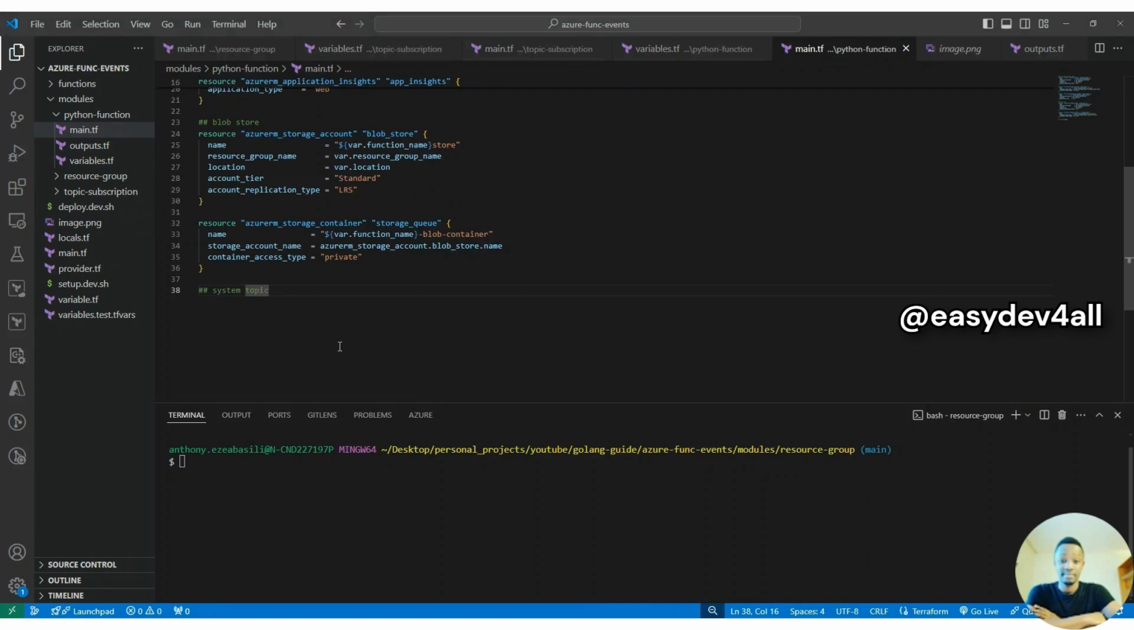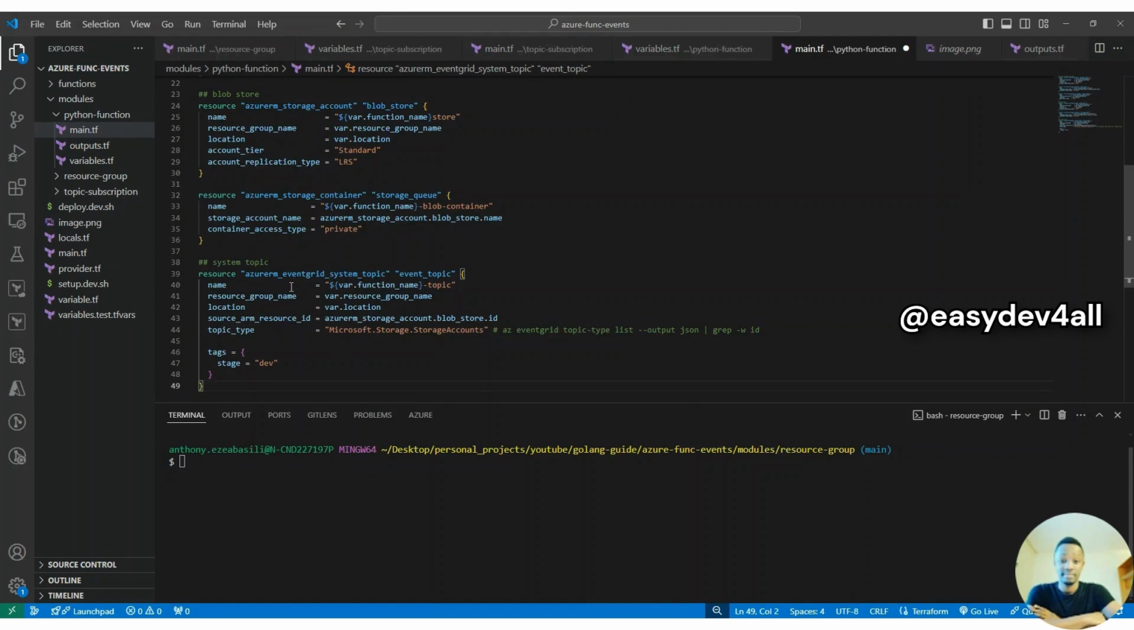We simply, from the resource manager, use this system topic, and again we provide a name and the resource group; everything is living within the same resource group. We provide a location, and of course the topic type.